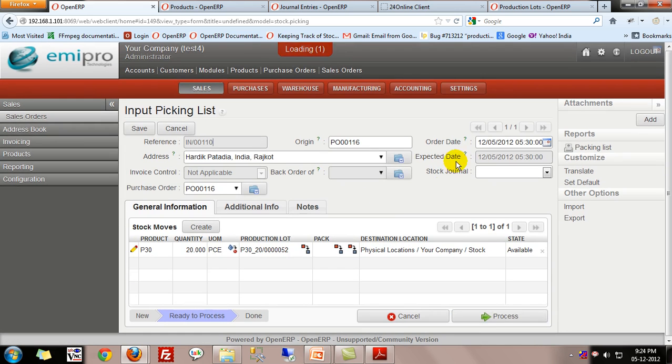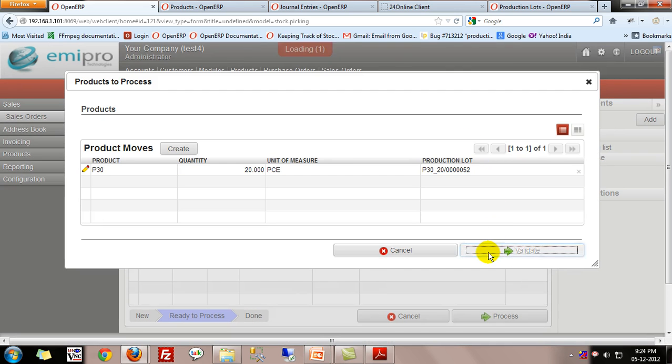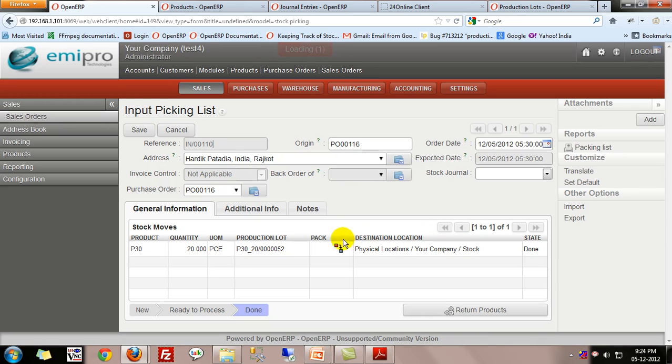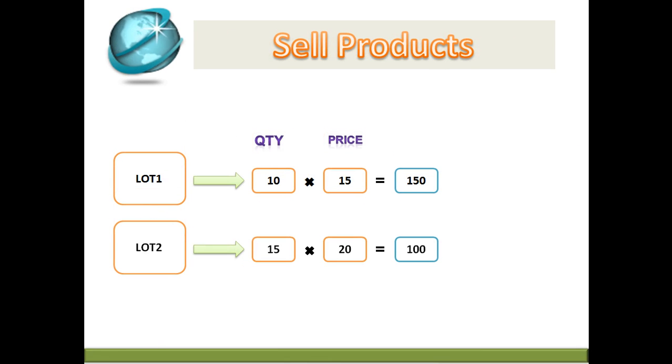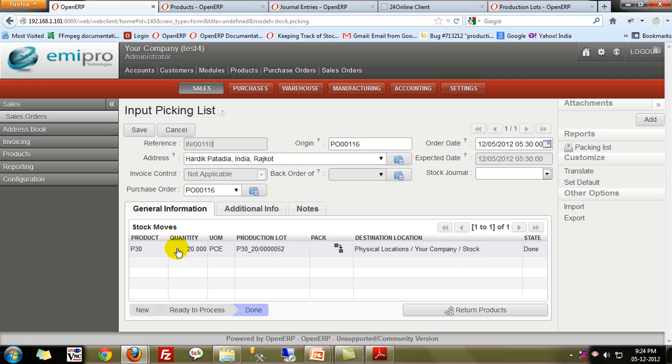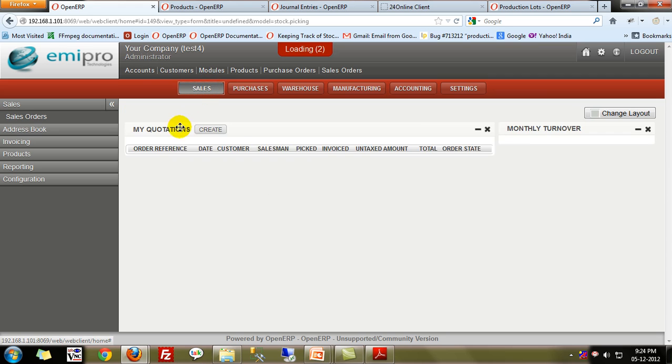Let's process this. Validate it. So we have successfully purchased 20 quantities of product P30 under the production lot P30_20/52. Now let's move ahead in the example. Now I'll be selling the product, 25 products overall from lot 1 and lot 2. Let's do this. Let's create a sale order.